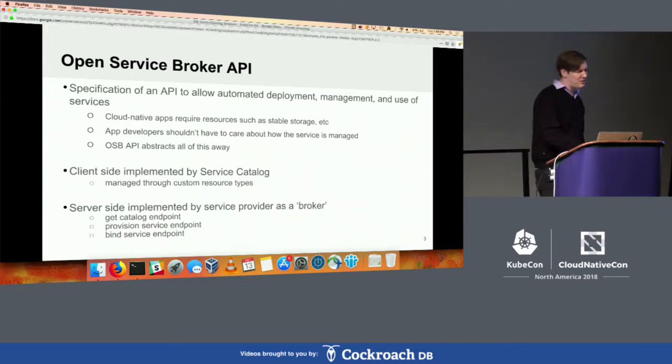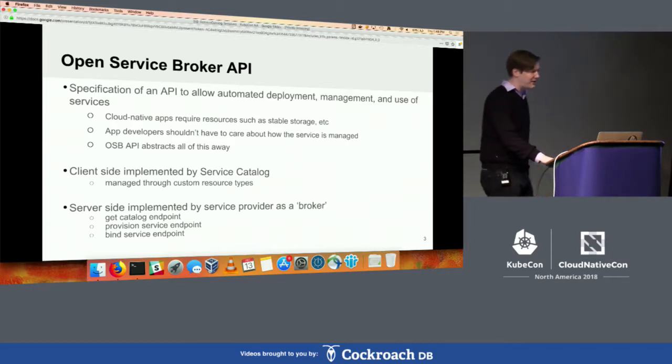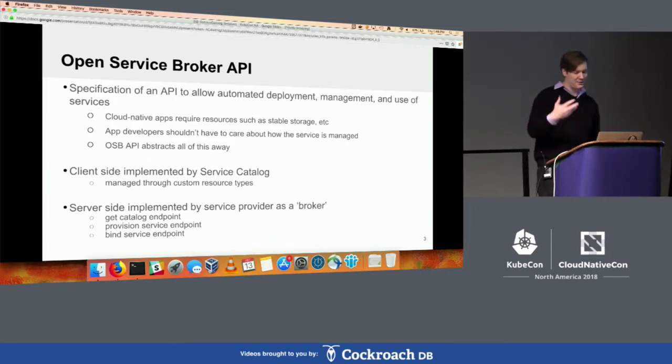And then when something actually wants to use that service instance, we create what's called a binding. So we say, hey, service broker, create us a binding for that service instance we told you to create a little while ago. And it'll be like, OK, and give us some credentials that we can use to access that service.